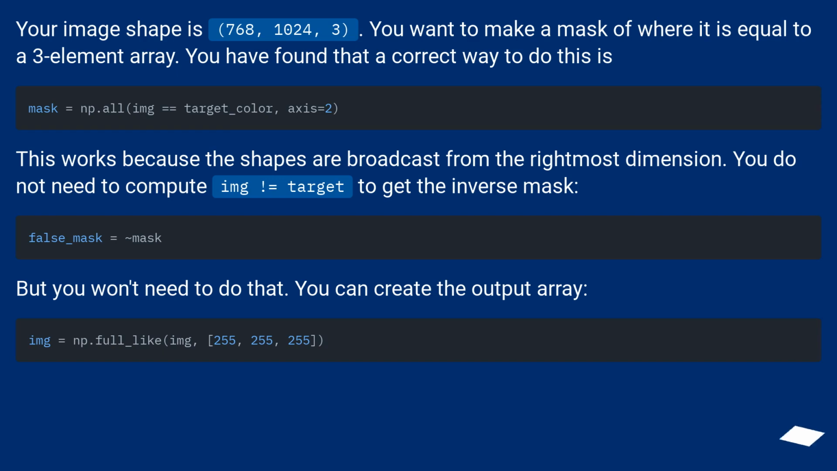Your image shape is 768, 1024, 3. You want to make a mask of where it is equal to a 3-element array. You have found that a correct way to do this is as follows. This works because the shapes are broadcast from the rightmost dimension. You do not need to compute image not equal target to get the inverse mask.